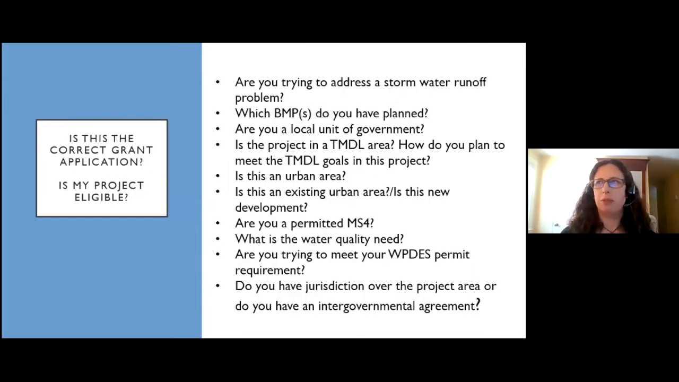I've listed a few questions to think about before beginning the grant application process. The answers to these questions will help you and your nonpoint source coordinator figure out if you're applying for the appropriate grant and if your project is eligible. So here are some questions. Are you trying to address a stormwater runoff problem? Which BMPs do you have planned?